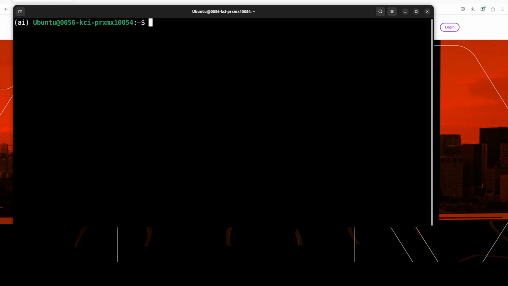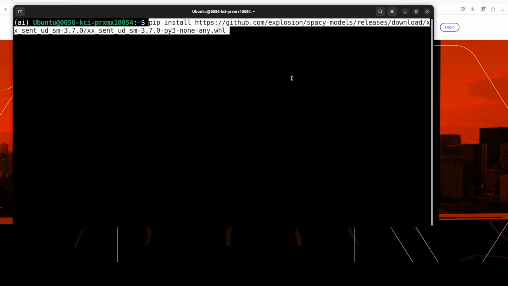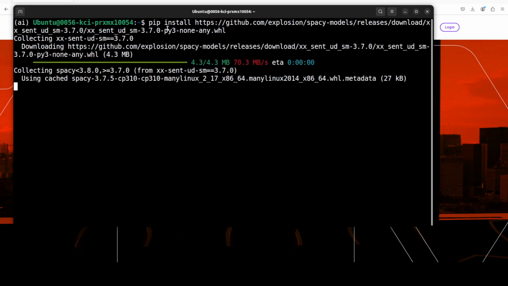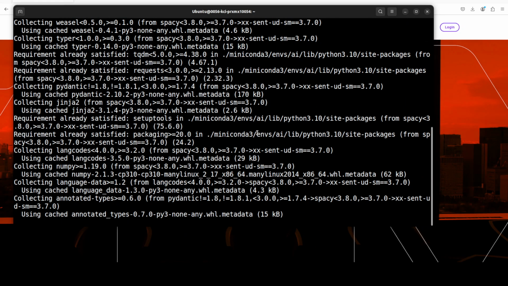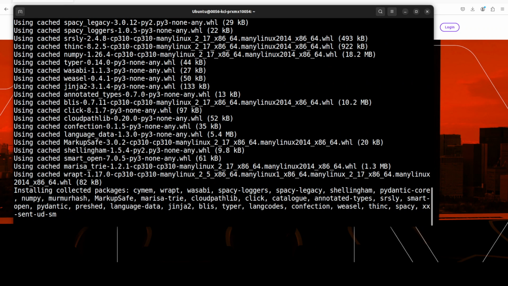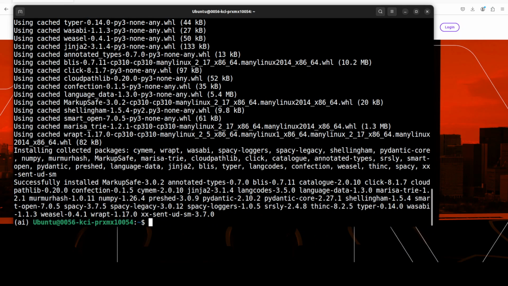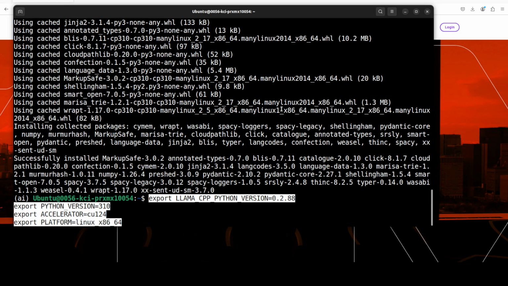Next, we need to install the sentence model with spaCy. This is just for some natural language processing. So let's install it by using this pip command. It shouldn't take too long. And you can see that it is also installing some of the auxiliary libraries. That is already done. Let's now install llama.cpp python.